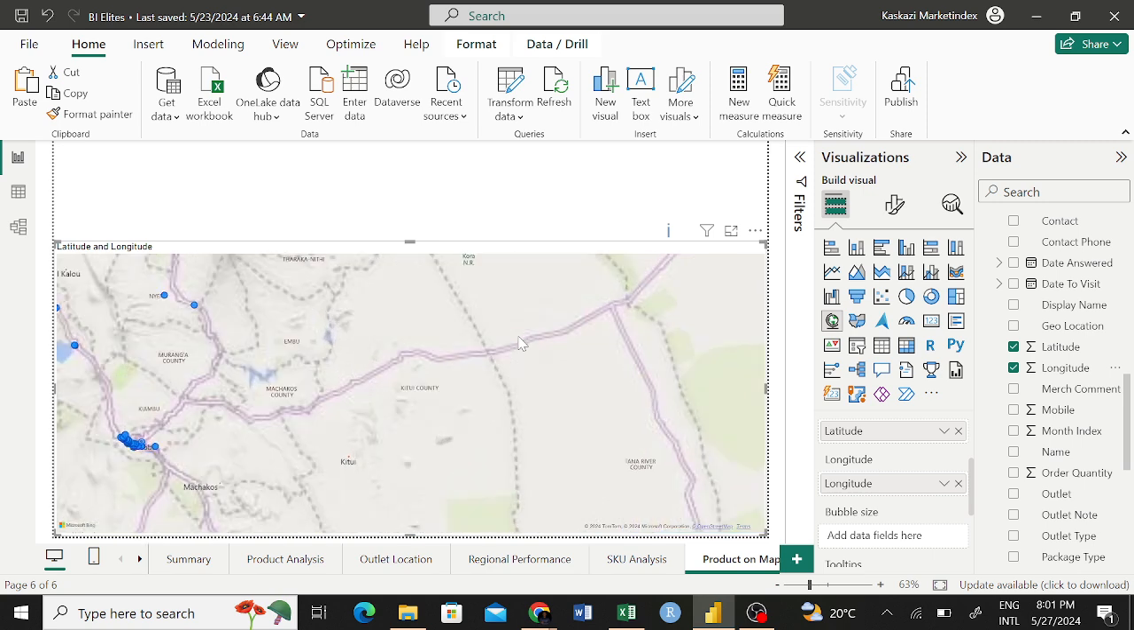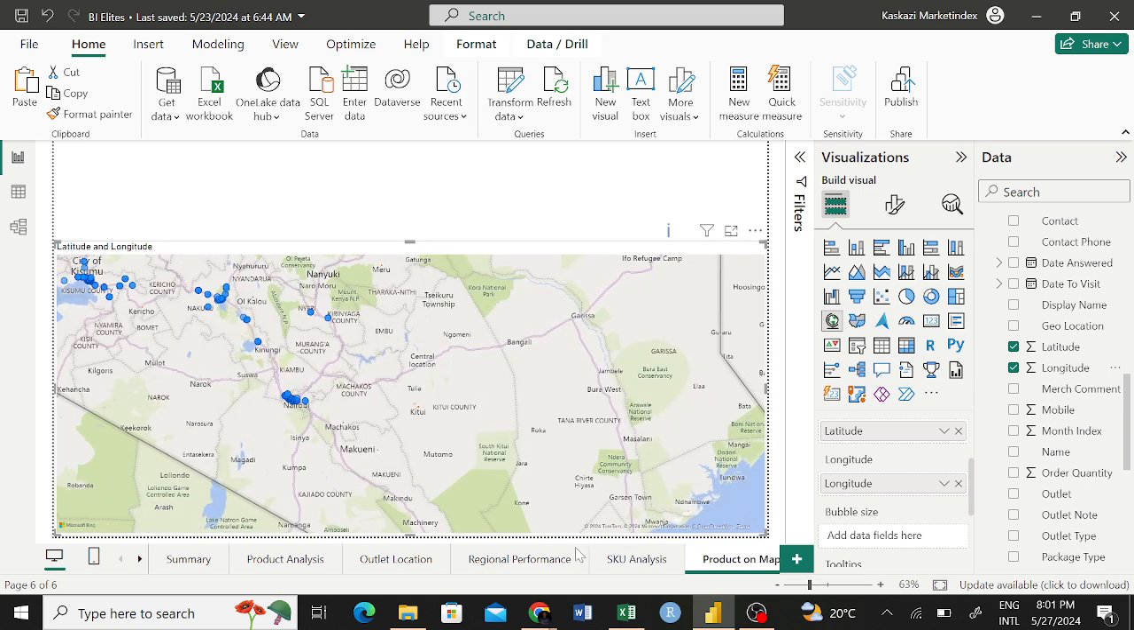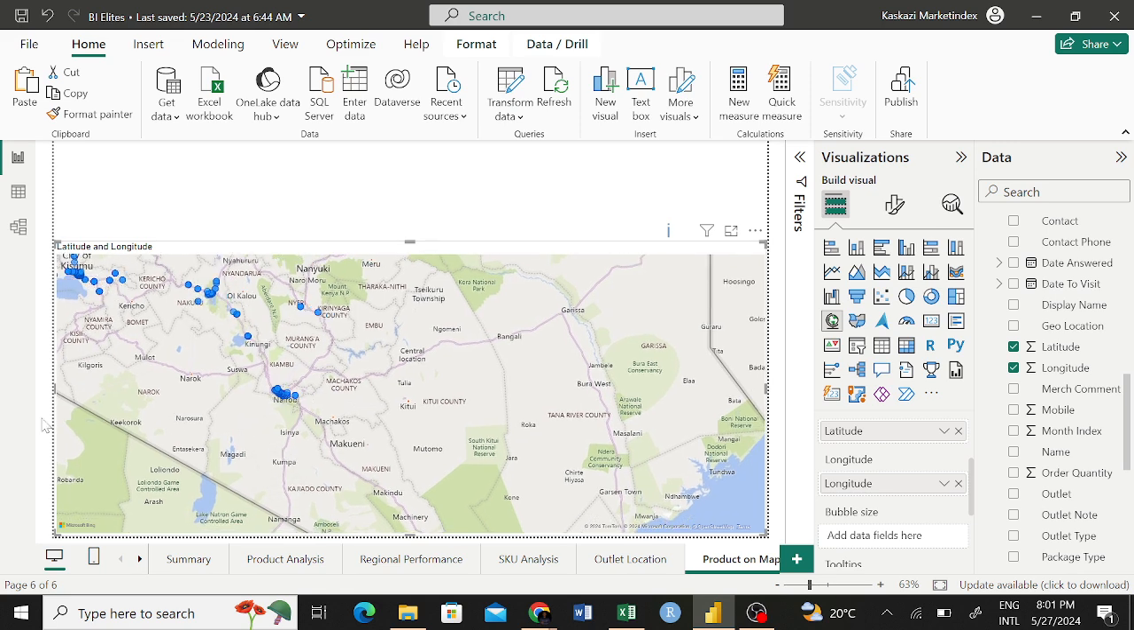Now you can see them here. So this is not different from Outlook. Which visualization did you pick from? You can see here it is the grade map. Okay. Yeah. So you can see once I pull in longitude, now you can see maybe it highlights Kenya.